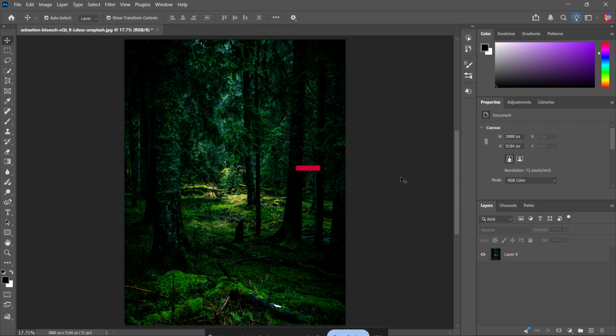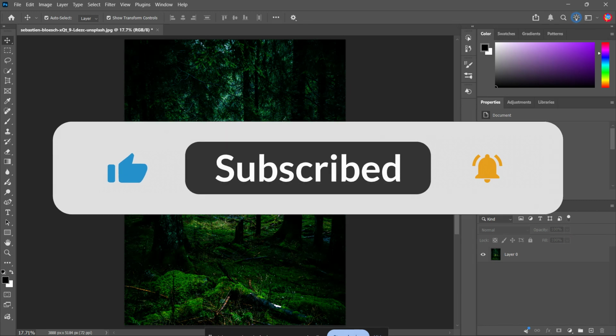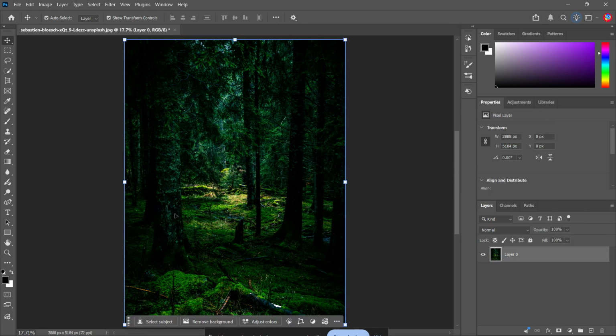Let's start with the first method, which is rotating a single image or layer. This is the best option when you only want to rotate one object inside your project without changing the rest of the document. First, go to your Layers panel and click the layer that contains the image you want to rotate. This is important because Photoshop will only transform the selected layer.